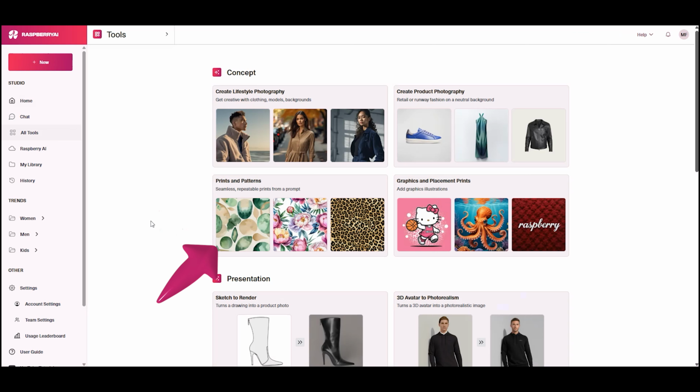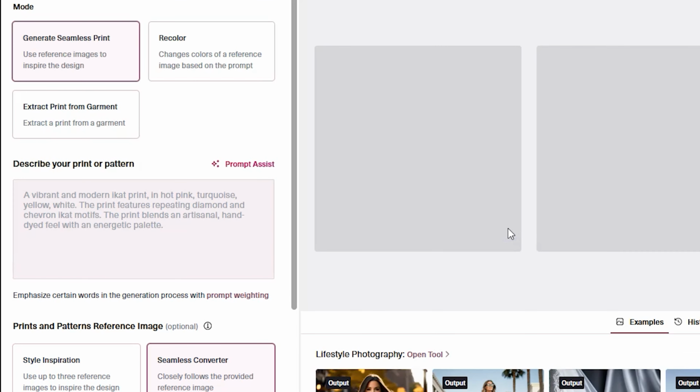Welcome to RaspberryAI's Prints and Patterns tool. This is where you can create seamless, repeatable prints from just a text prompt or pair your prompt with reference images for even more control. Let's start with the default option, Generate Seamless Print. We'll circle back to Recolor and Extract Print later.